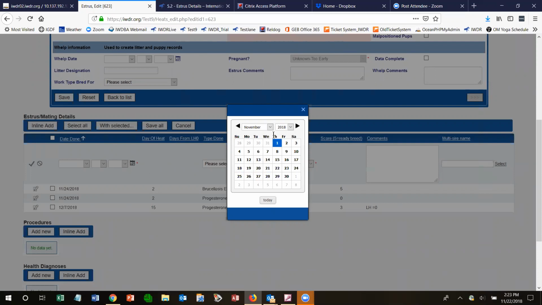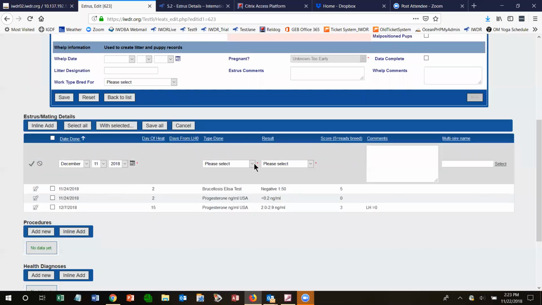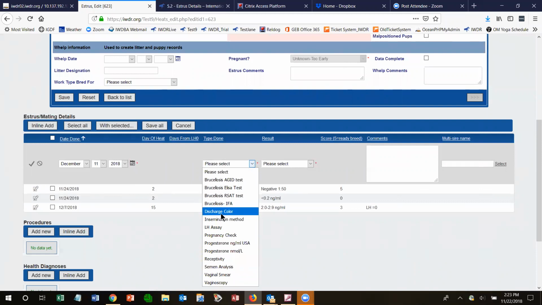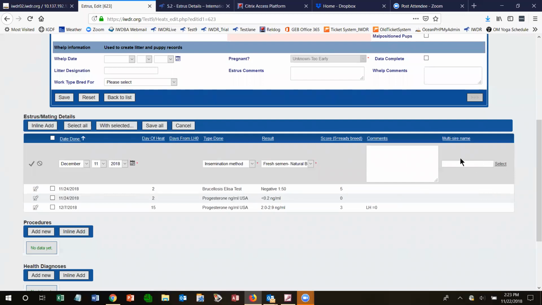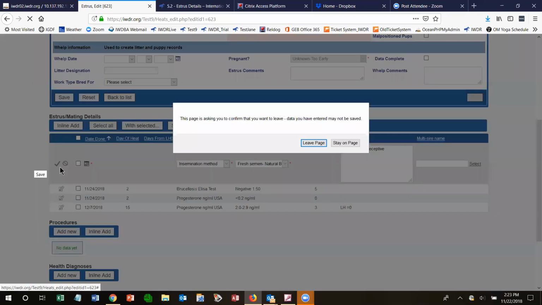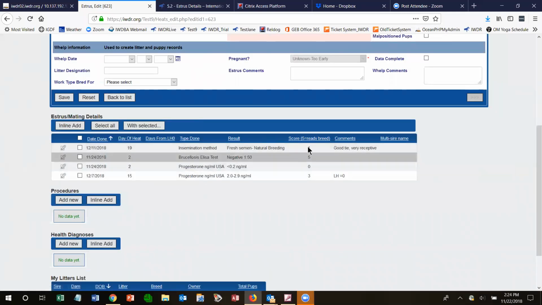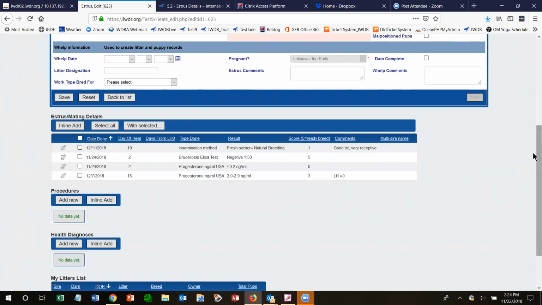So we're going to put in our date, and 1, 2, 3, 4. We're going to say on the 11th of December we are going to do an insemination. We have the male right here, so we're going to do a natural mating. We don't have to fill in the multi-sire unless you're using multi-sire. In this case, we're only using one sire. We might indicate that the tie was a good tie. She was very receptive. And you can indicate other records as well by entering more inseminations or more details.